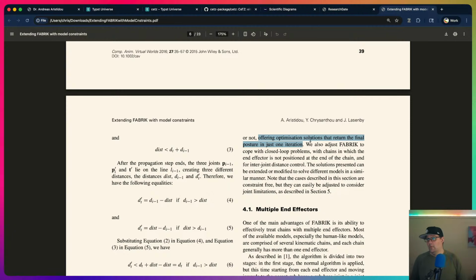Oh, there's your answer for loops. And for interjoint distance control. The solutions presented can be extended or modified. So maybe we do need to go back and do multiple end effectors before we do this paper, because it looks like they're building on top of multiple end effectors.